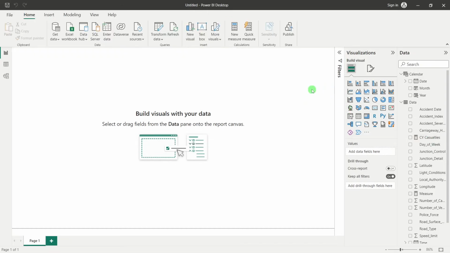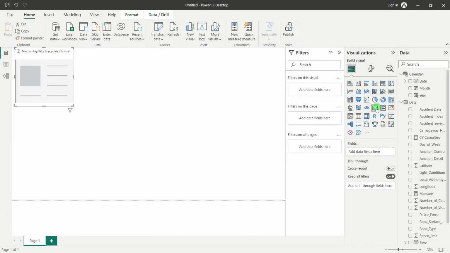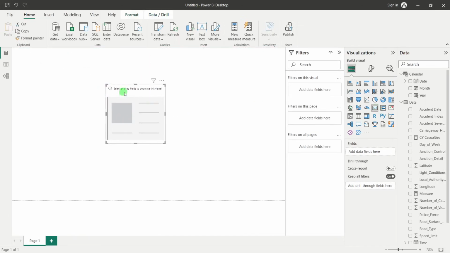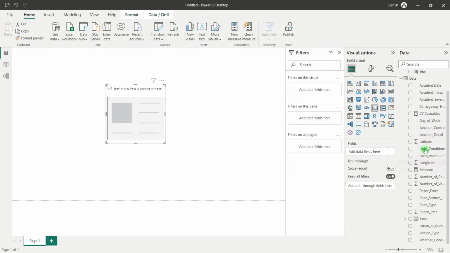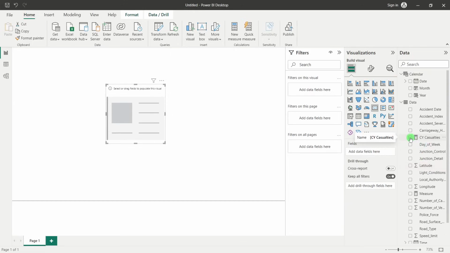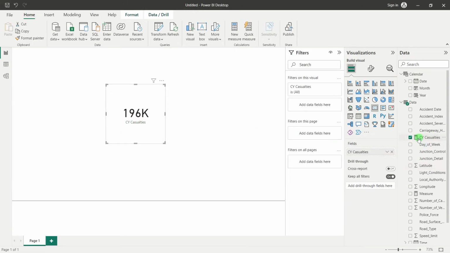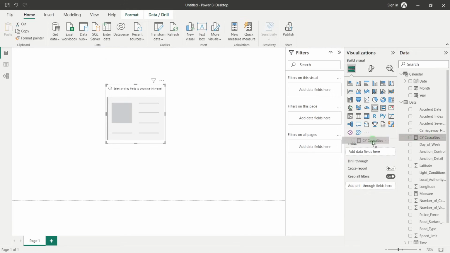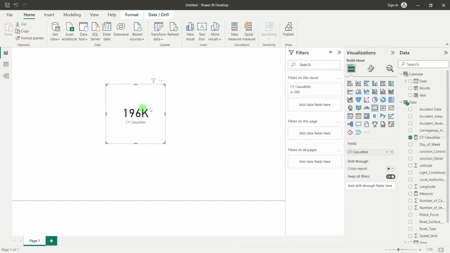So now we have to create a KPI. In this visualization tab, or if it is closed, you have to open it this way, and you can see there is a card visual, which is a KPI card. When I click on this, you can see a KPI card appear over here, and we want to add a field into this card. We bring in the current year casualties field which we have created. Either you can tick over here, and it will give us the field value, or you can drag it into the fields. So you can see this is our current year casualties field. Now we will do some formatting on this.